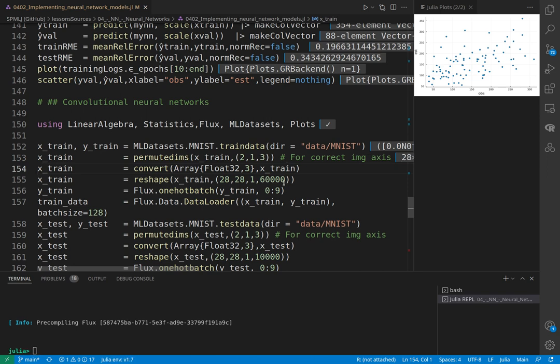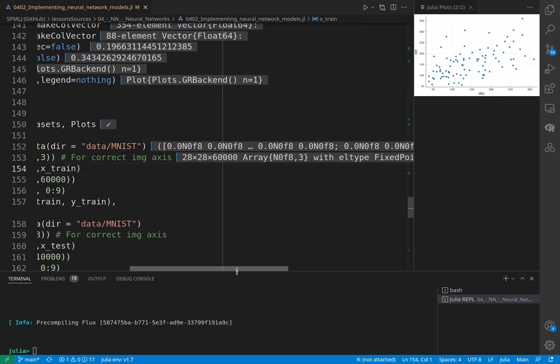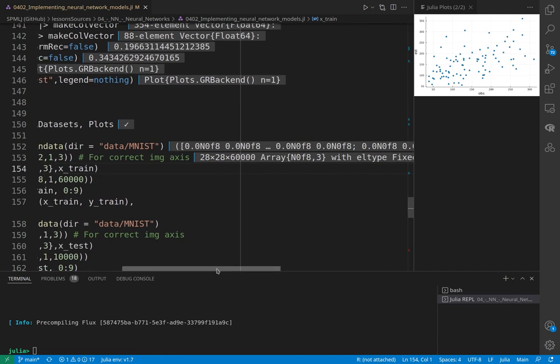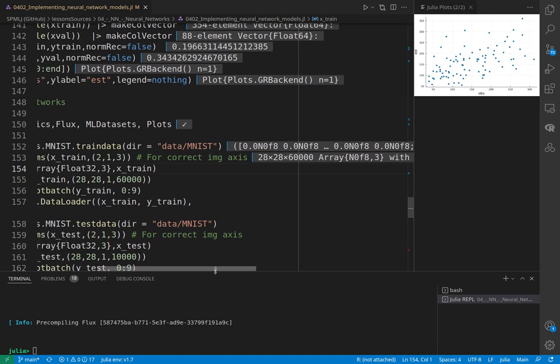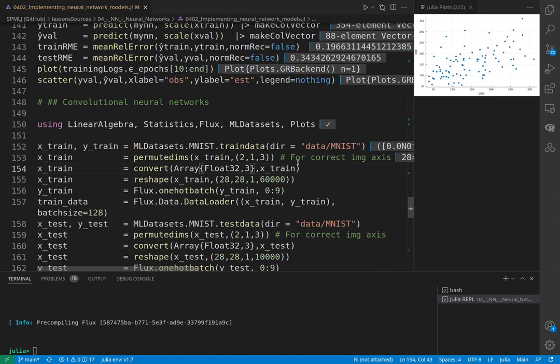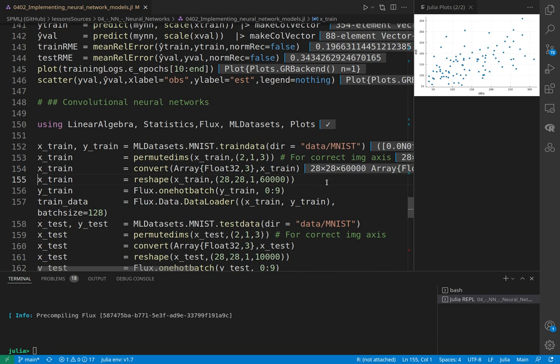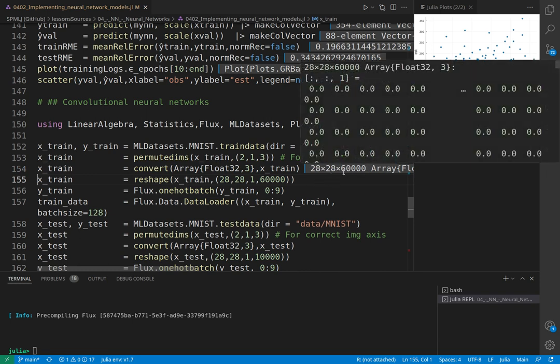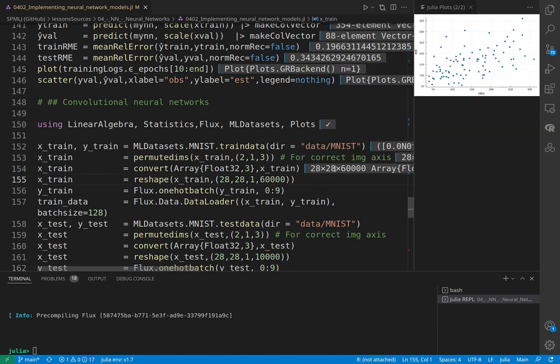And as Flux works with Float32 data, these are the images encoded with some strange type that relates to the color, because these are grayscale. We convert them in standard Float64, or Float32 in this case, because Flux works with Float32 data. So here we have an array of 28 by 28 by 60,000 images, each one of 28 pixels.